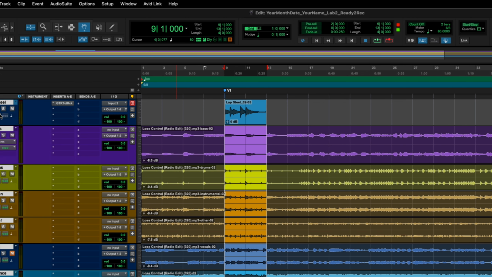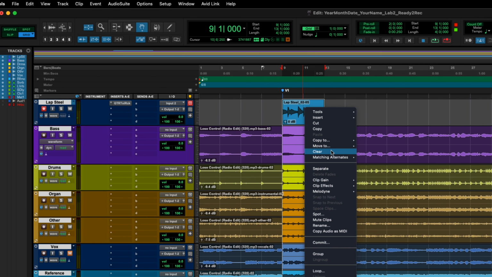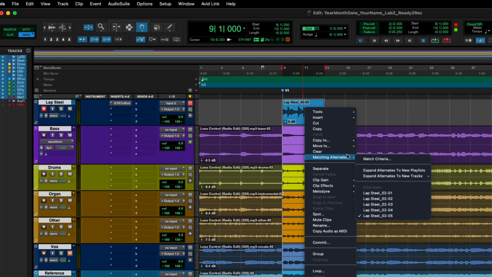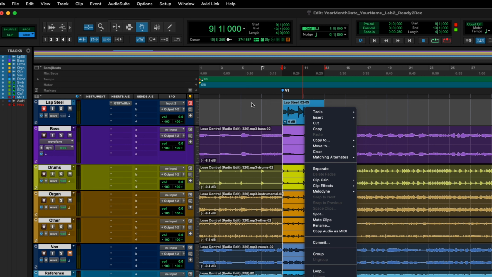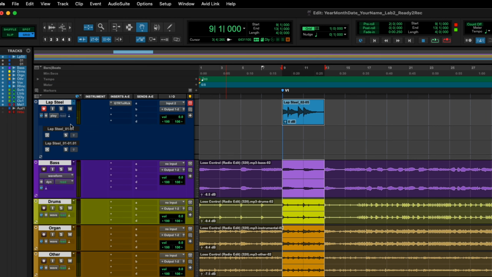By the way, these alternate playlists do not show up in the playlist view unless you send them there. So if you're trying to go over here to playlist view, they won't show up. I created these other playlists, that's why they're there. So don't be confused if you can't find them in the playlist view. Well, that's pretty much it for recording.